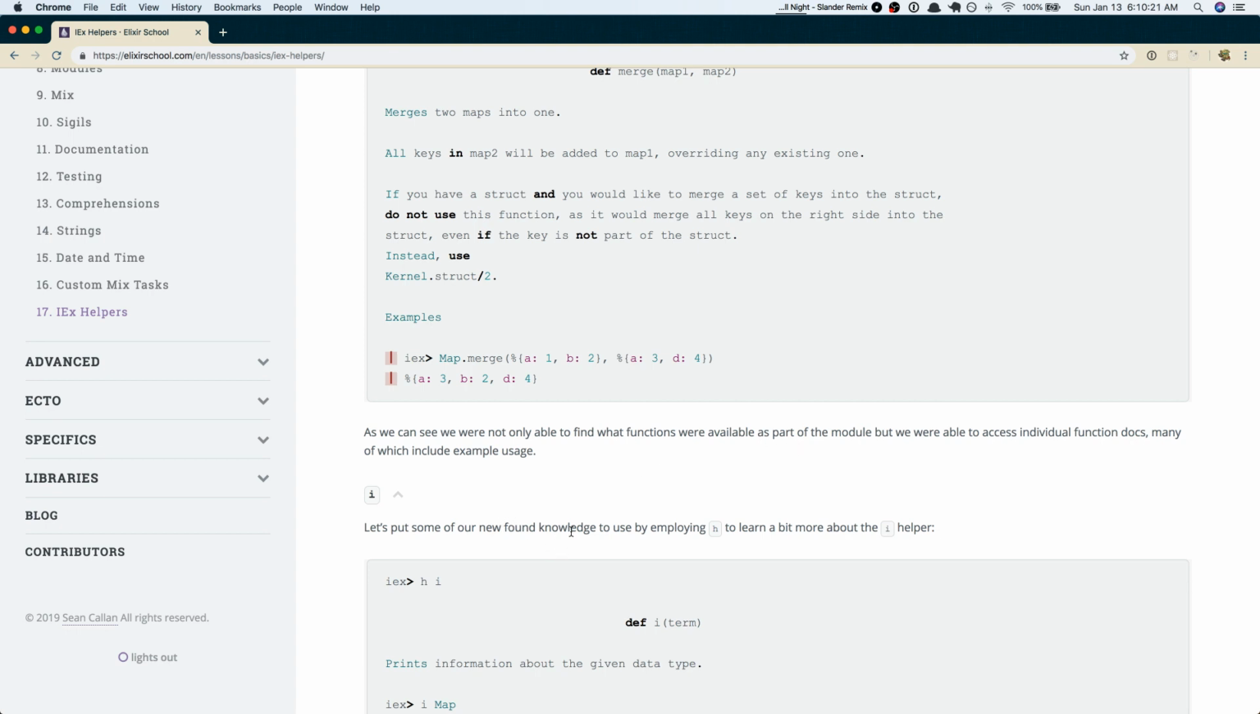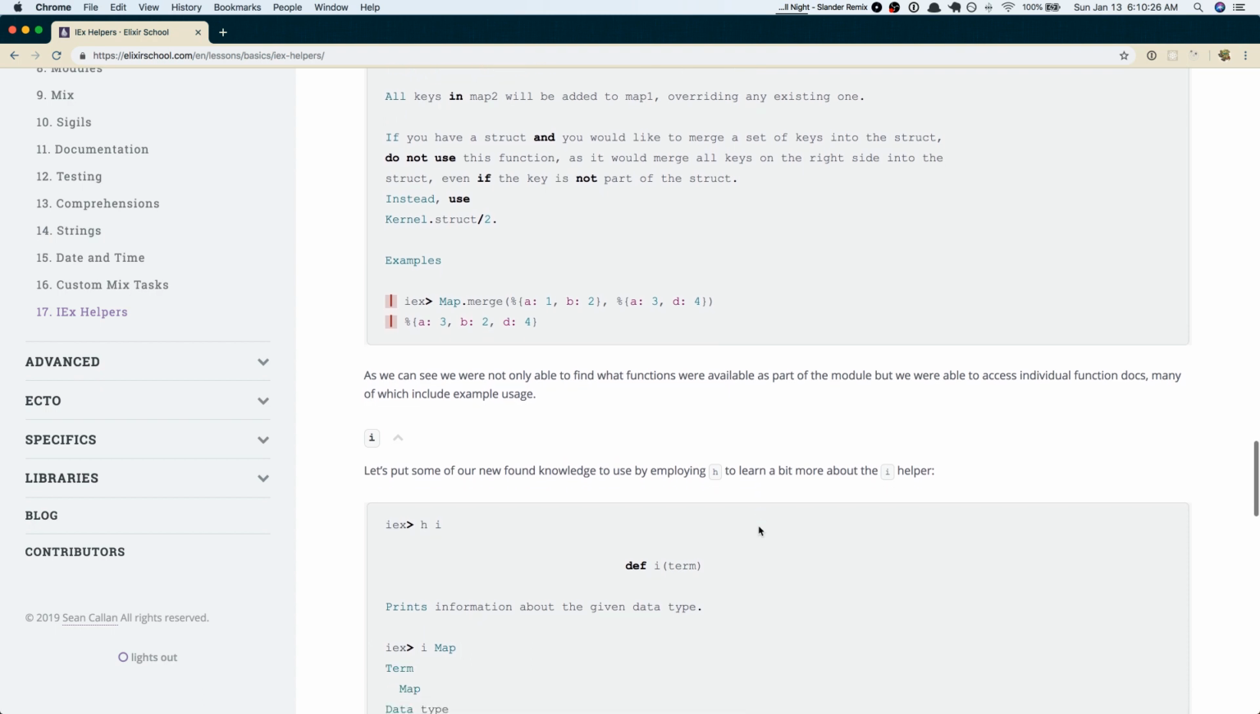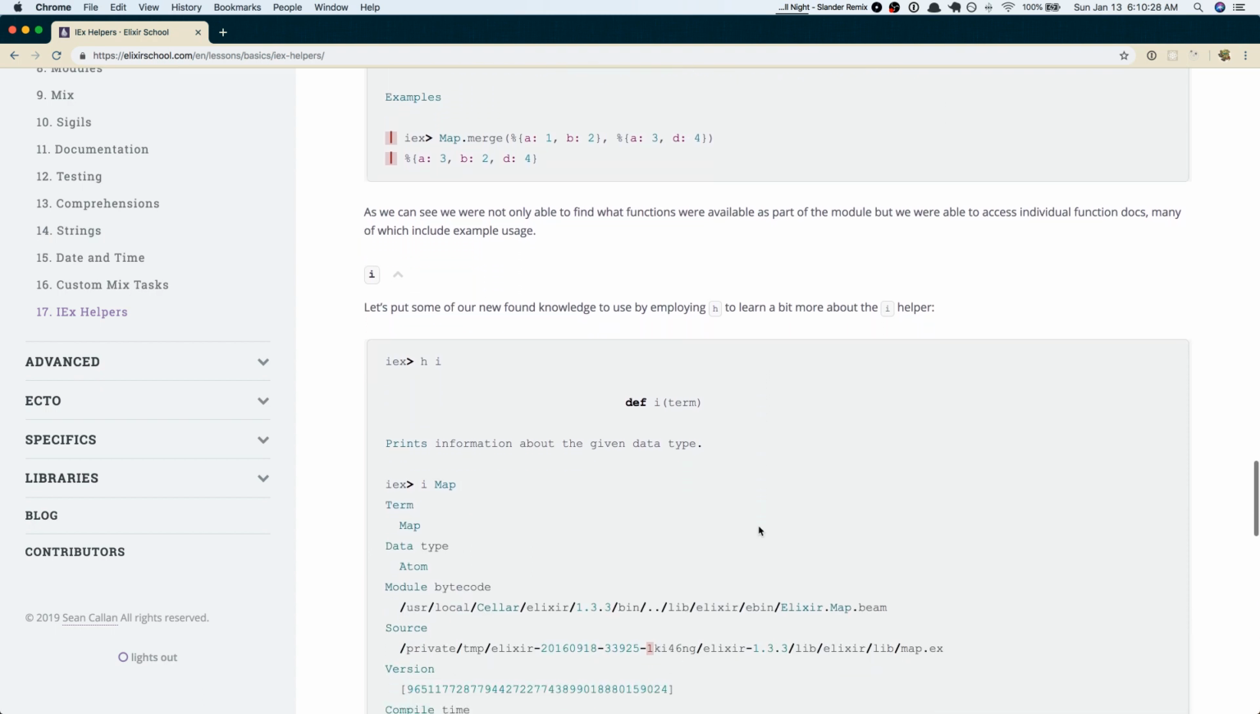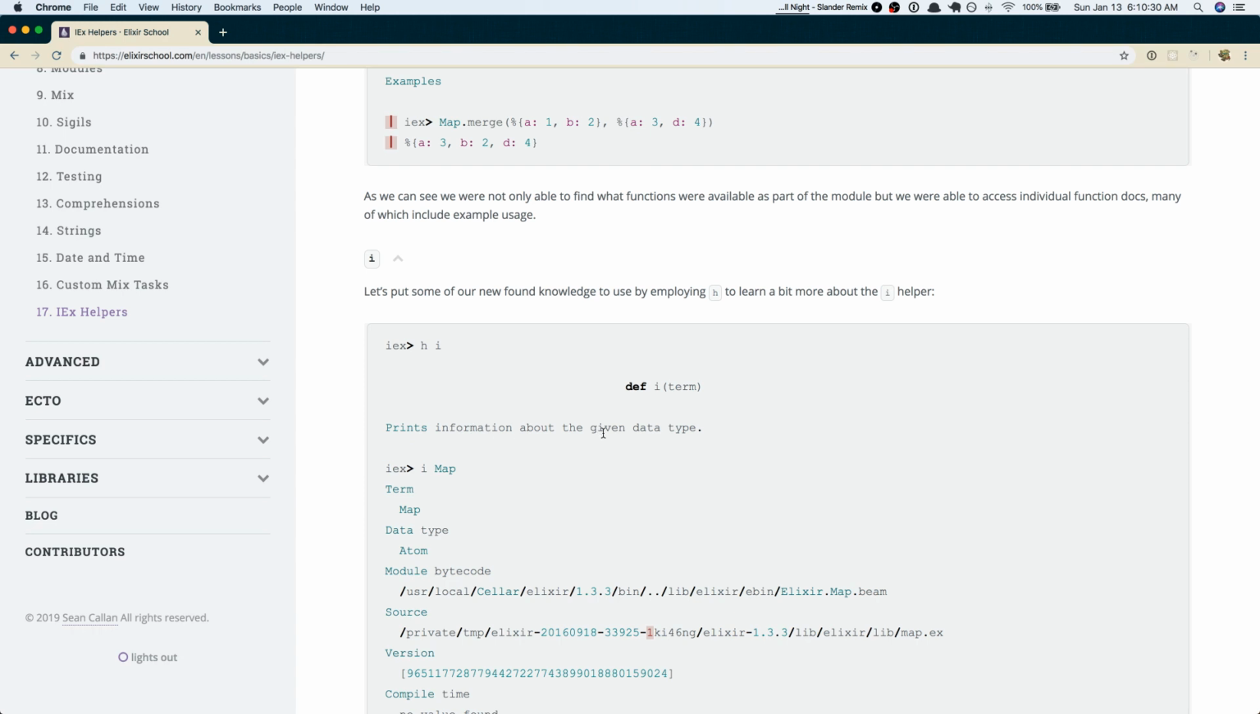Let's put some of our newfound knowledge to use by employing h to learn a bit about the i helper. i prints information about the given data type.